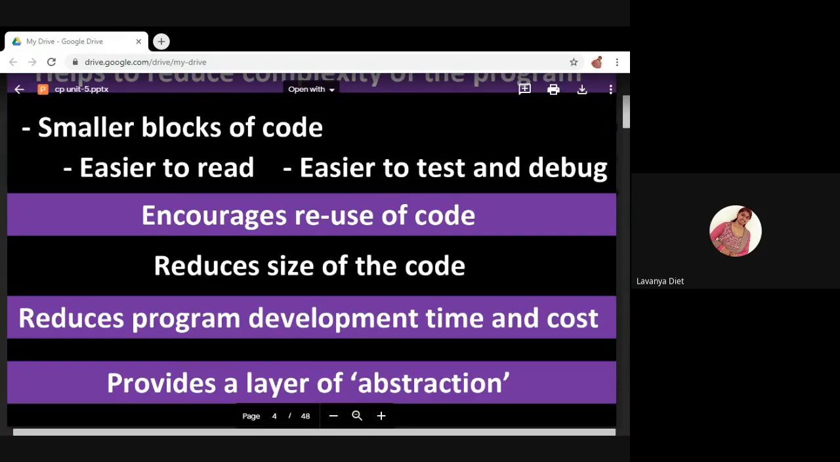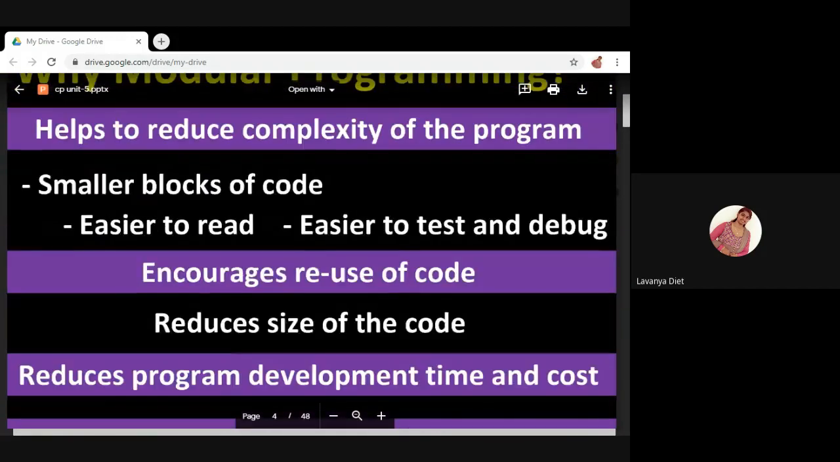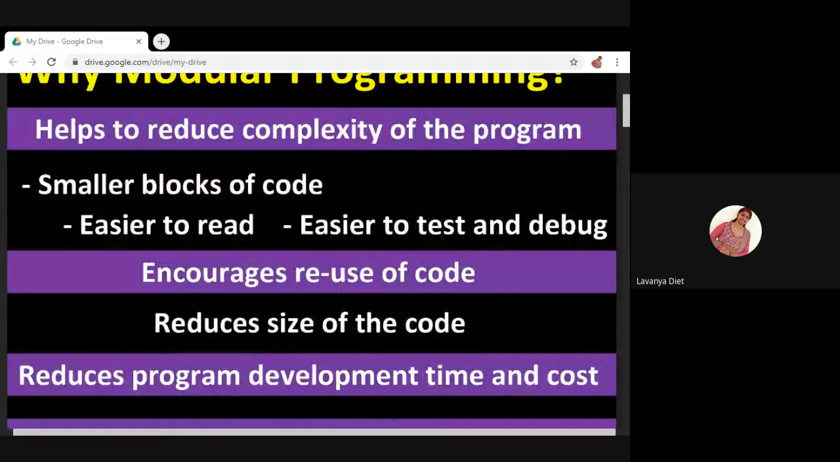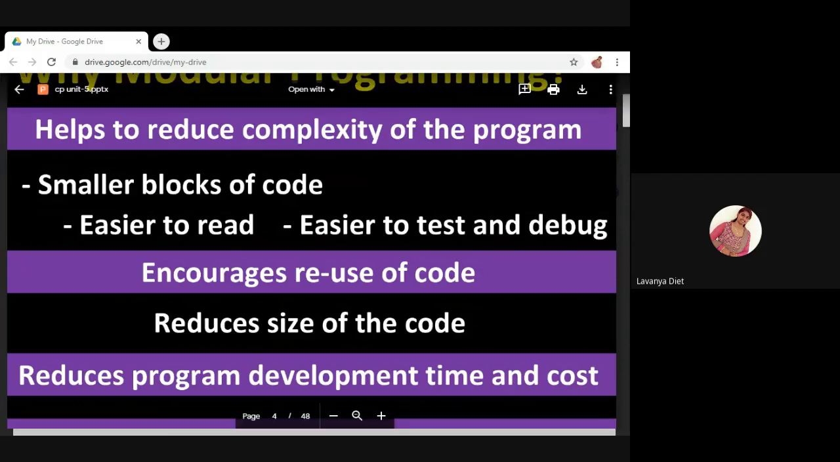If you are using functions, whenever you want to use those statements, instead of writing those repeated statements in your main function, you can use these functions so that the size of the code will be decreased, and also you can reuse the code whenever you want.